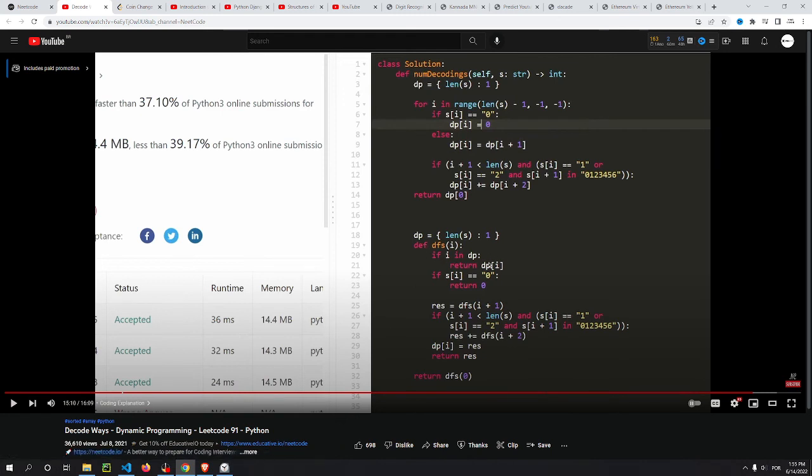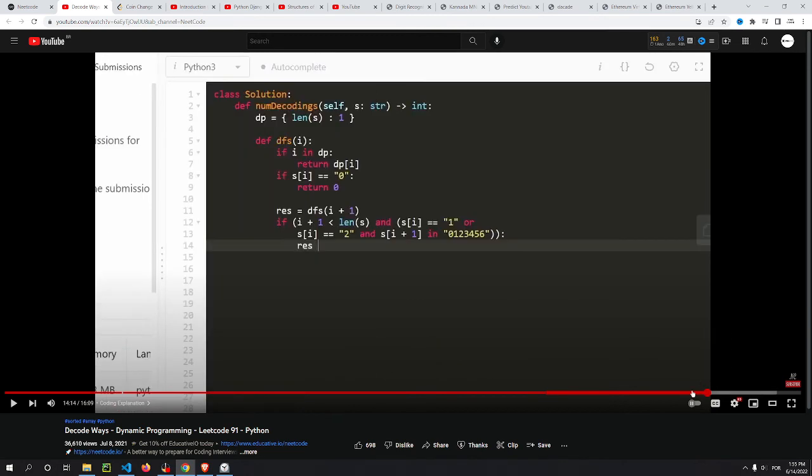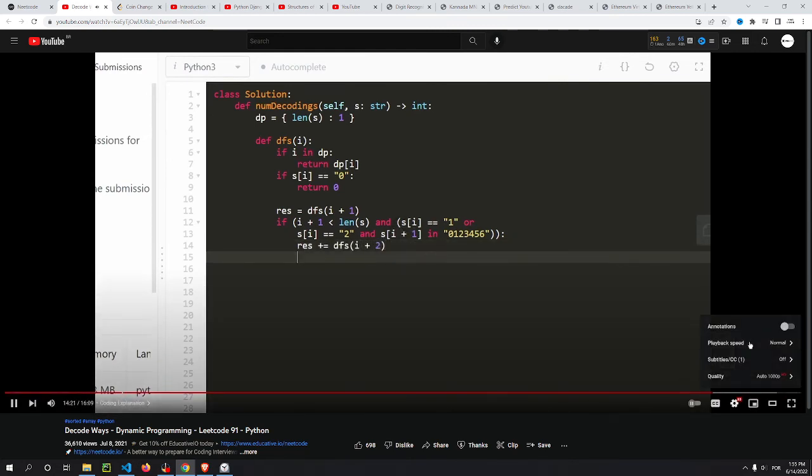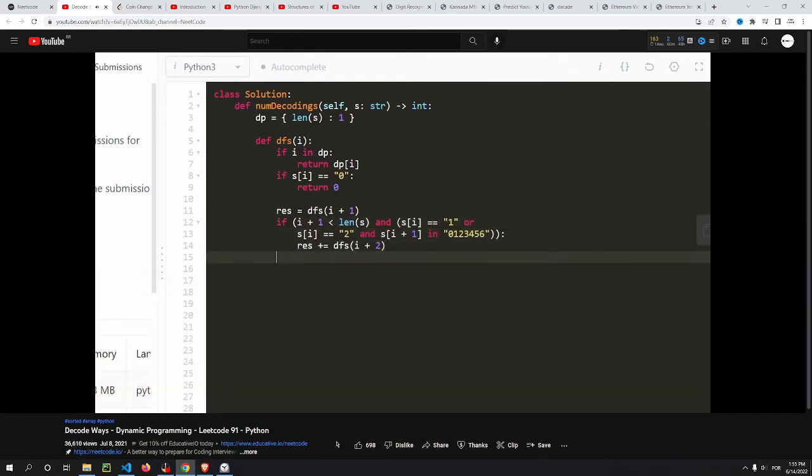So if I in the P return DP of I, for search. Let me go in the other one. Result, we're gonna add DFS of I plus 2, right? It makes sense we're doing I plus 2 because this is a double digit value. The subproblem becomes I plus 2. And then once we're done with that, we can just go ahead and return the result.